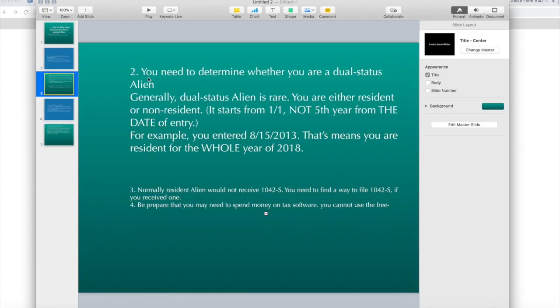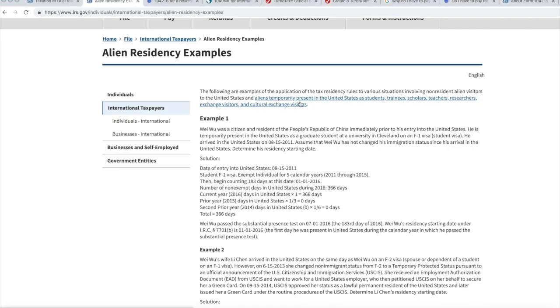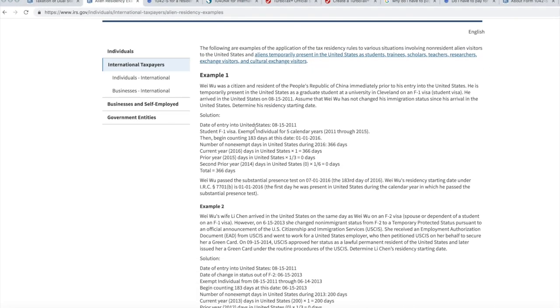And the second point is pretty important. If you do not read it, you may waste some time determining whether you are a dual status alien or not. I came across this term, right? Dual status alien, and this is the term that you may question yourself about as well. So let's look at example one again. He entered the US on August 15th, right? And he passed the substantial presence test on July 1st, right?